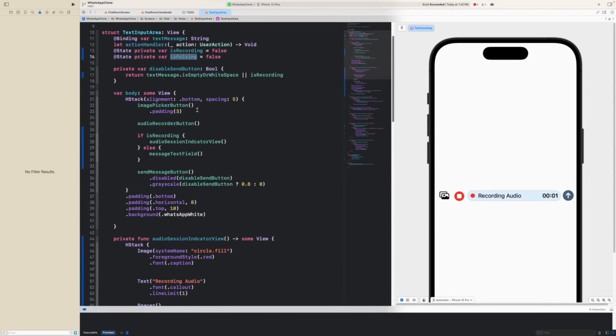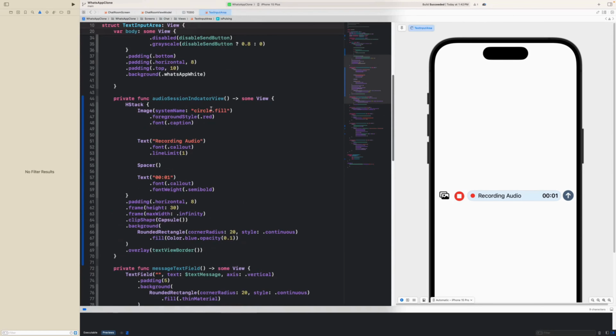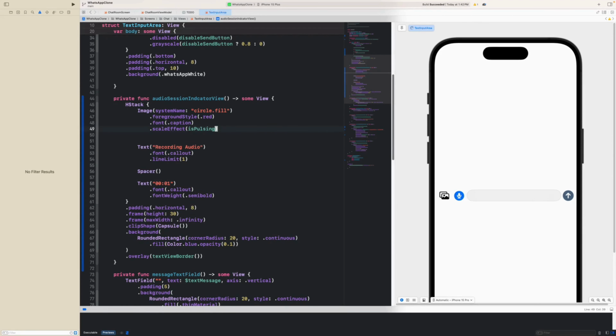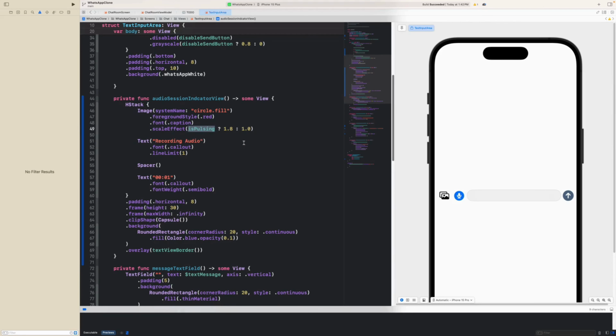And so now we're going to use this pulsing to animate this red circle right here that we have in our audio session indicator view. So what do we want to do here? We actually just want to scale it. That's all we're going to be doing. We want to scale it whenever it is animating. So we're going to say scale effect is pulsing. Okay, if it is pulsing, it's 1.8, not 1.0. So we want to scale it just slightly. Else it is 1.0. Okay, so now we need this is pulsing to, of course, toggle back and forth, right?